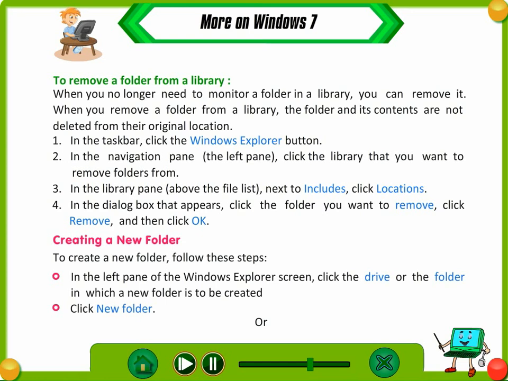Creating a new folder. To create a new folder, follow these steps. In the left pane of the Windows Explorer screen, click the drive or the folder in which a new folder is to be created. Click New Folder.